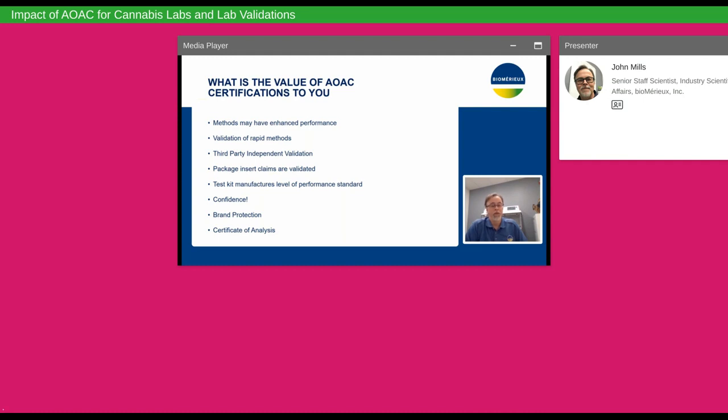So when you're looking for an analytical method in your lab, when you're looking for a method for any analyte that you have or target that you have, if you go to AOAC and consider those that have been approved, those methods may have enhanced performance compared to others on the market that have not gone through a rigorous third-party validation. The value also is that rapid methods can be validated, a third-party validation. It is independent as listed here, which is always important.